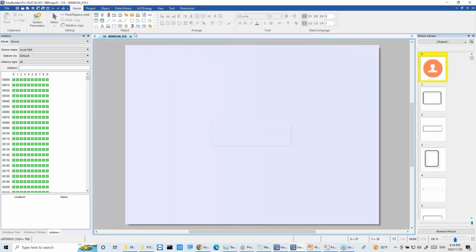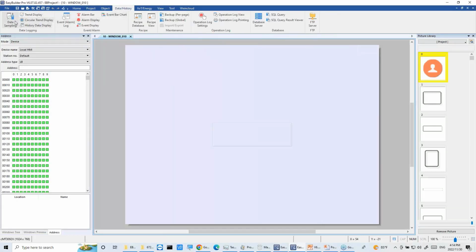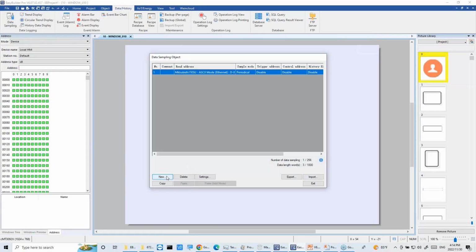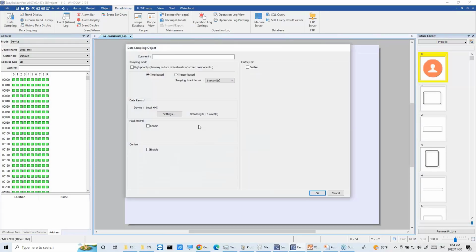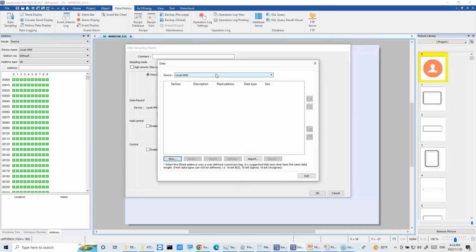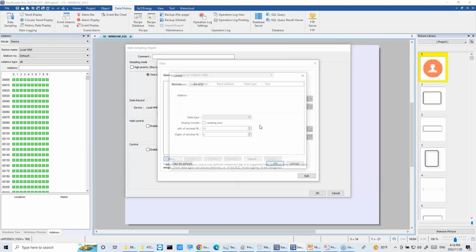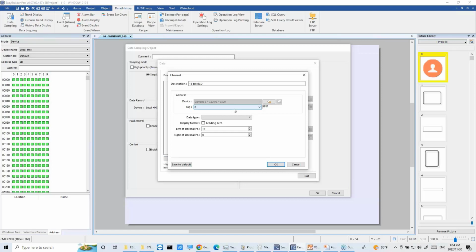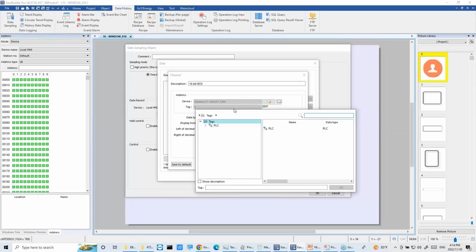Then go back to data sampling, and I'm going to create another new data sampling here. Press setting, and choose the device Siemens 1200 and 1500. Then I'm going to press new here. First, I'm going to create a continuous address sampling.